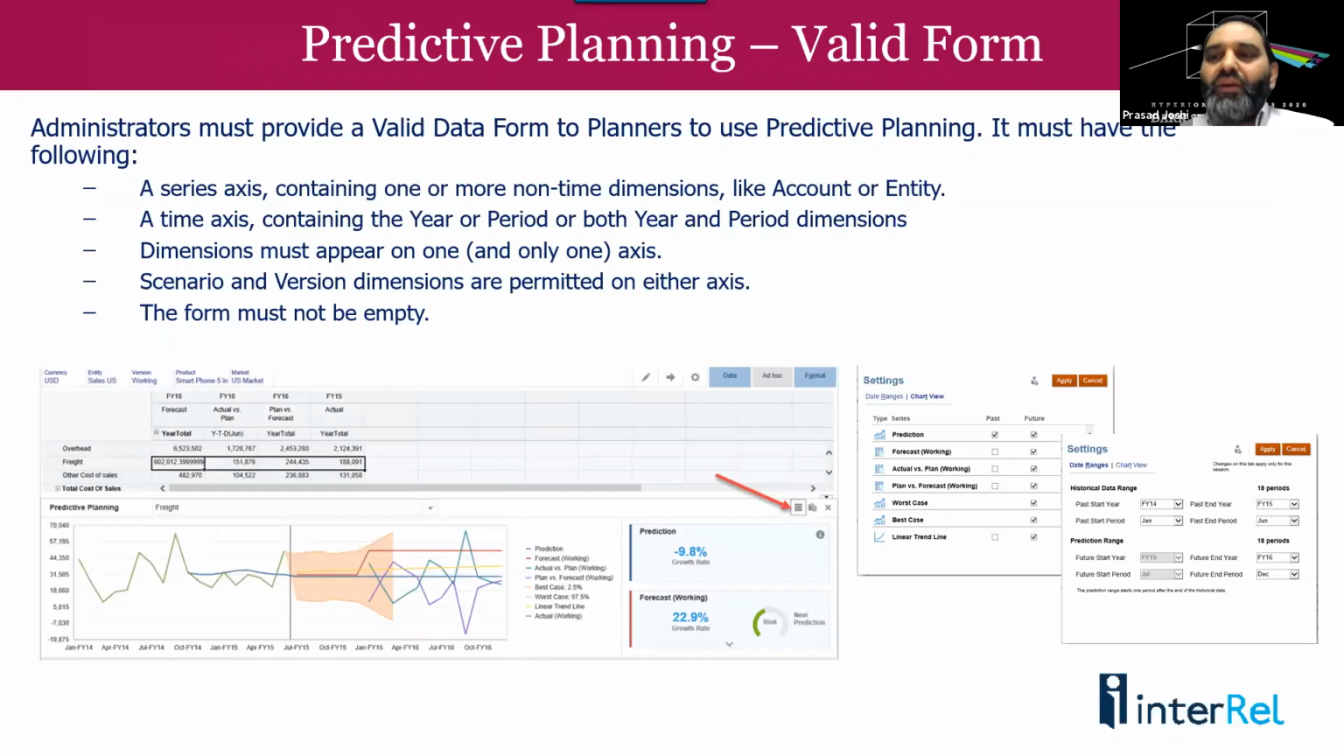A valid form is nothing but a typical data form. It needs to have a series axis. So what is a series axis? The series axis doesn't contain the time dimension. It could contain a dimension like account, products, scenario, and so on. Then the other axis is time, where it would have period or year or both of them. The scenario and version could be on either of these. The data form that I have showed you is a valid form.